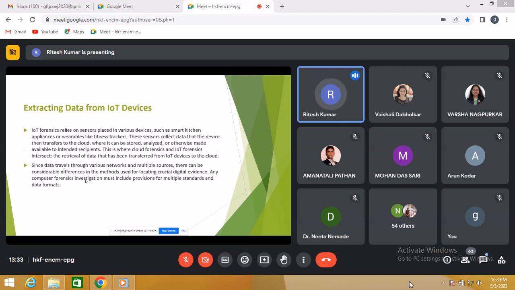Extracting data from IoT devices: IoT forensics relies on sensors placed in various devices such as smart kitchens, so it can be applied in different areas at home, or wearable devices like fitness trackers. These sensors collect data that the device transfers to the cloud, where it is stored, analyzed, or otherwise made available to the intended recipient, or we can share it with any recipient. This is where cloud forensics and IoT forensics intersect: the retrieval of data that has been transferred from an IoT device to the cloud.